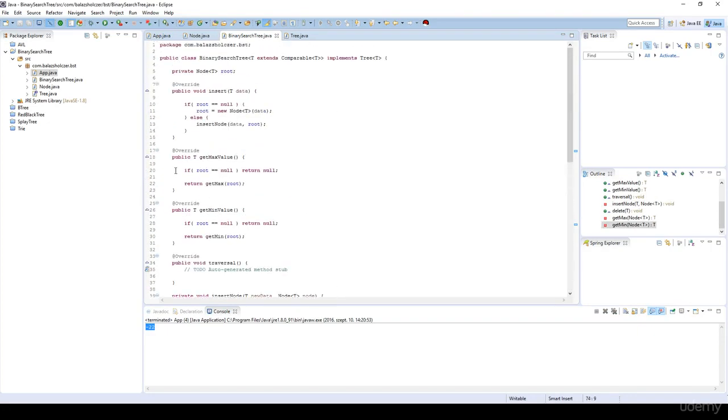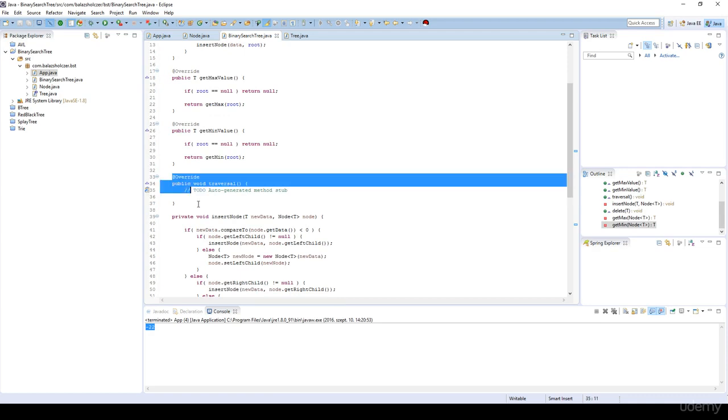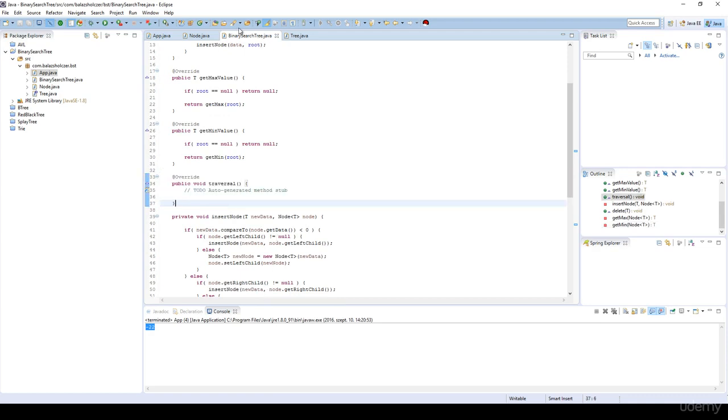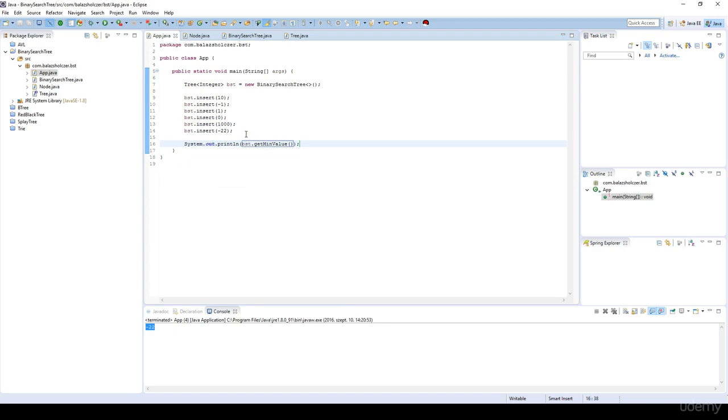In the next video, we are going to implement the in-order traversal, which is going to yield the numerical ordering for integers. So basically, this is how we are able to sort the binary search tree.